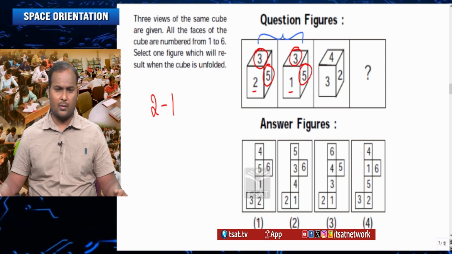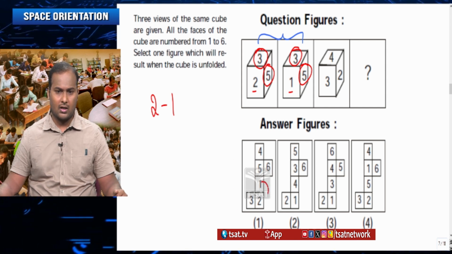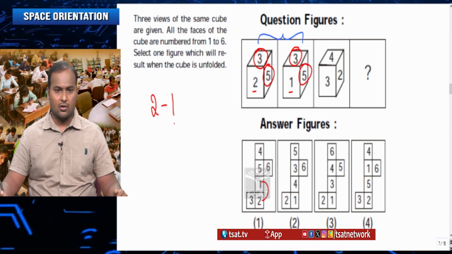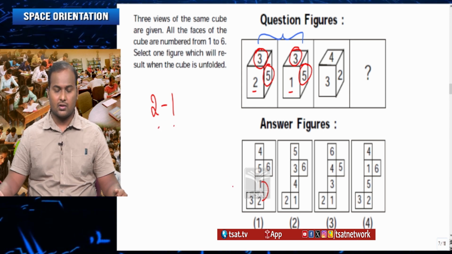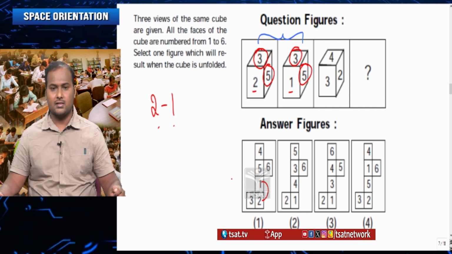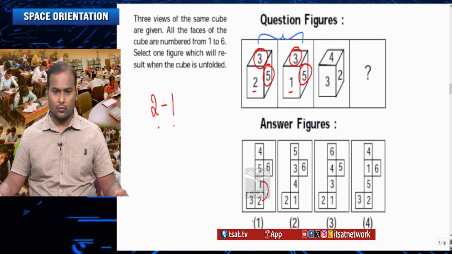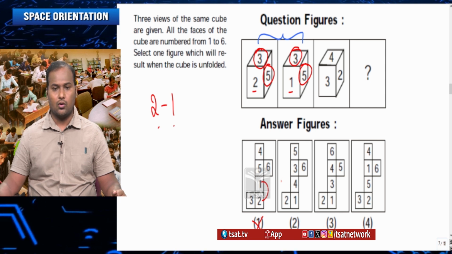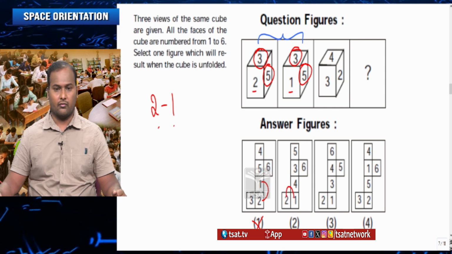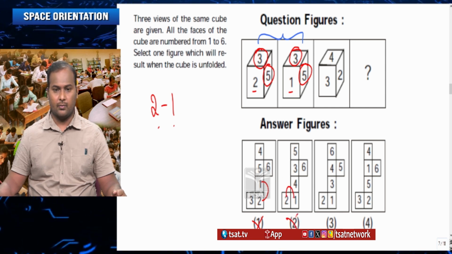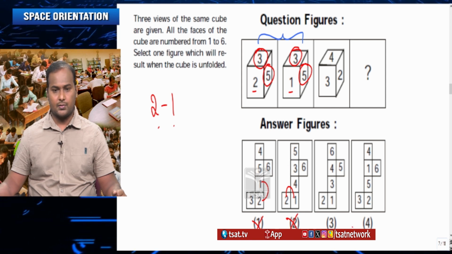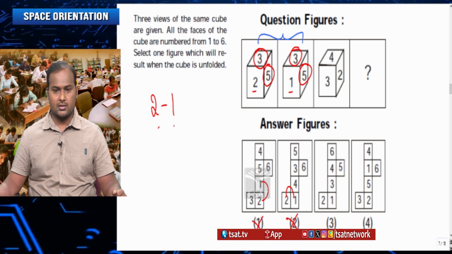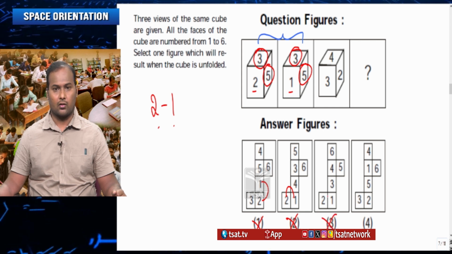If you see, for example, option 1, in option 1, 1 and 2 are adjacent. No, this is wrong because 1 and 2 are opposite faces, so obviously there should be one face in between. So option 1 is wrong. Come to option 2. In option 2 also 1 and 2 are adjacent. So when 1 and 2 are adjacent, this will also be wrong. And see option 3. In option 3 also 1 and 2 are adjacent. When 1 and 2 are adjacent, this option is also wrong.